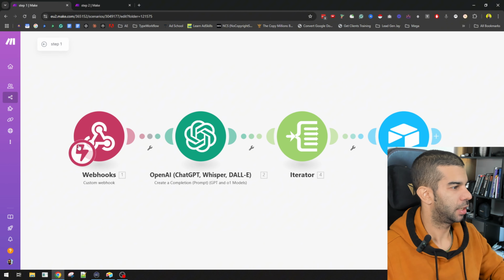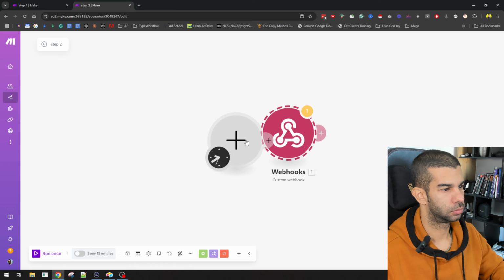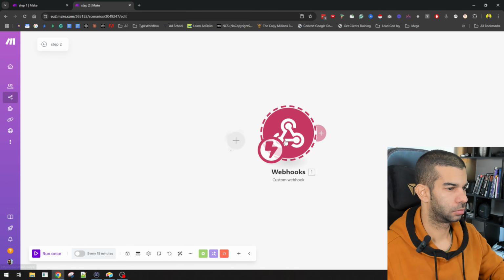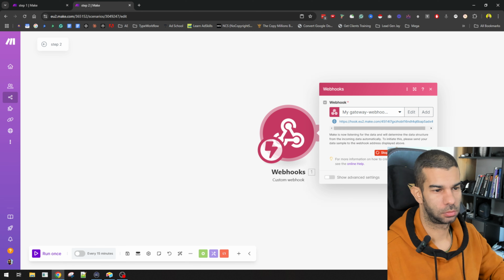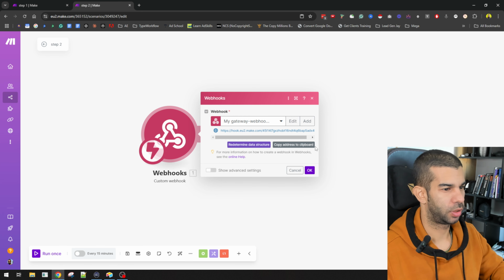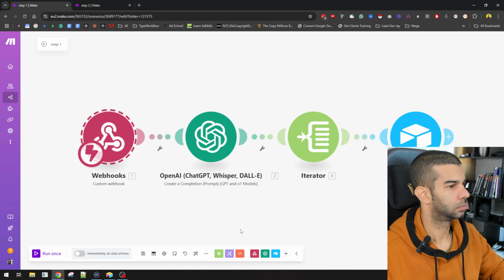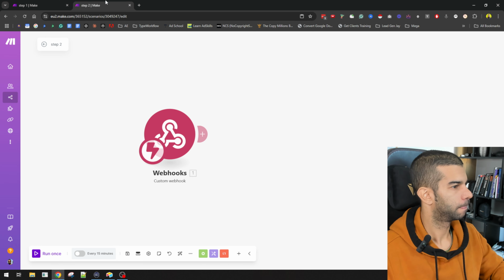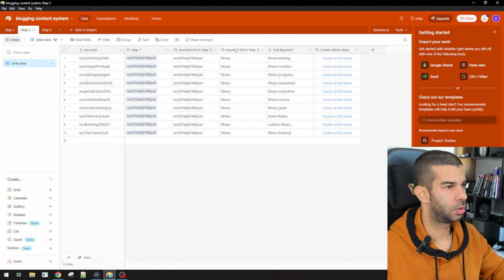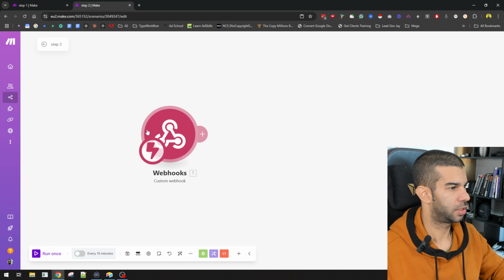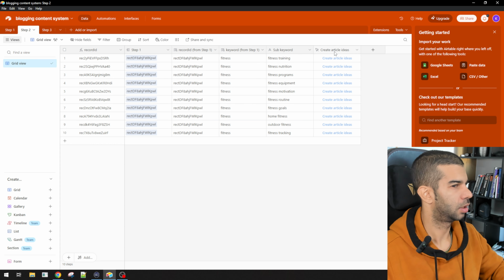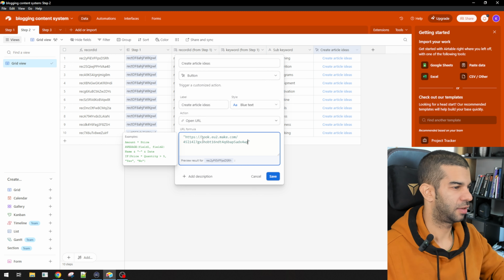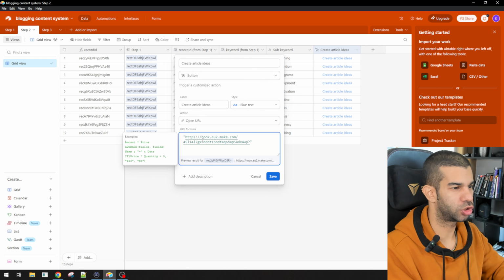Again, this will start with a webhook. The webhook will receive, let's say, the main keyword, which is fitness, and it will receive the sub keyword. It will also receive the record ID for this specific record. So let's build that in Airtable here. And I have the webhook address, and I'm going to pass along those 3 parameters.